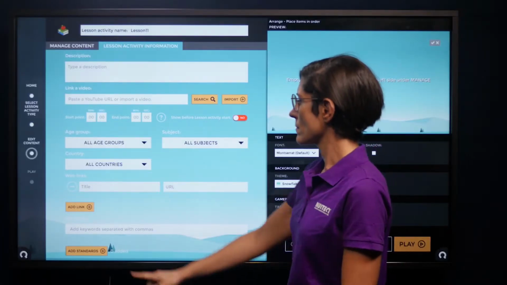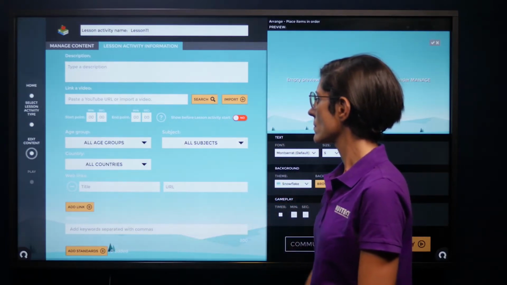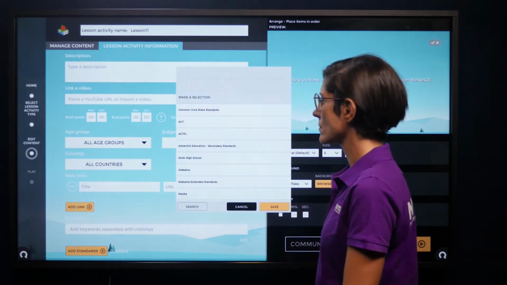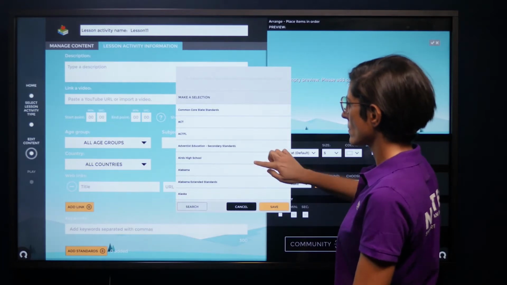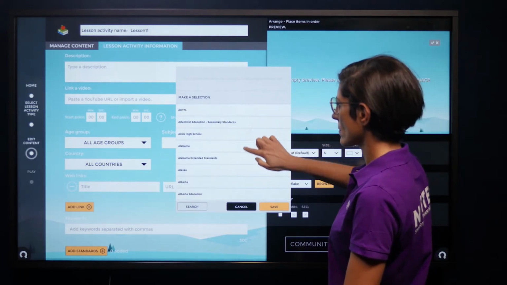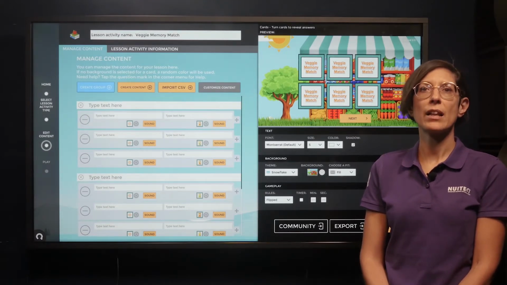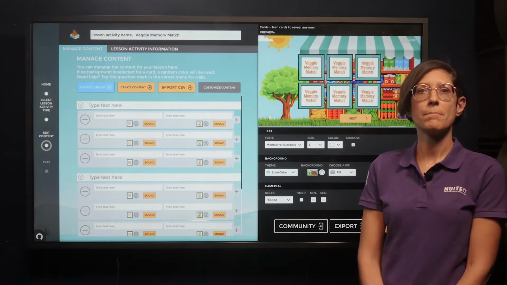Typing in keywords in this text field will also help other teachers find your content. Use the Add Standards icon to search for and add the connection to the curriculum standards you wish to include. Choose which curriculum to use first, or enter the search terms that are relevant to your lesson activity. You can add several standards.